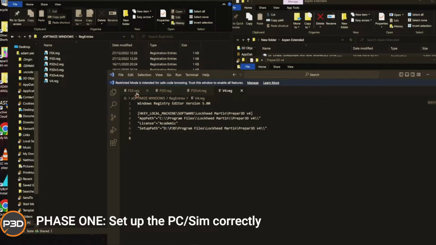And it's the same for FSX as well. If you've got your FSX anywhere else, then the setup path will need to be wherever you've got your P3D installed, because obviously this is going into version 5. So if you're putting it straight into the sim, then just make sure that the setup path points to your sim. If you're putting it somewhere else, make sure the setup path points to that location.